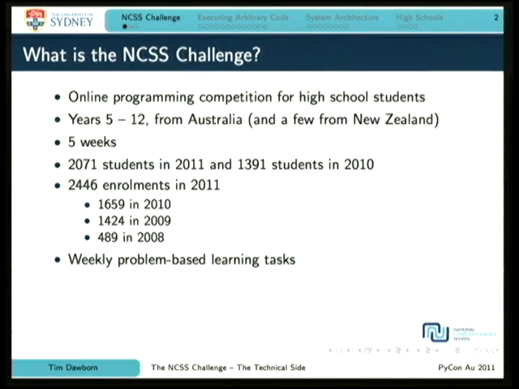So what is the NCSS Challenge? The NCSS Challenge is a programming competition for high school students in which we aim to teach programming via problem-based learning. We have students from years 5 through year 12 in Australia, and a couple of students from New Zealand in the mix as well. It runs for 5 weeks, and the last couple of years we've grown greatly in numbers. So this year we had 2,071 students, up from 1,391 last year, and enrollments are greater than students because students can enroll in multiple courses per year.